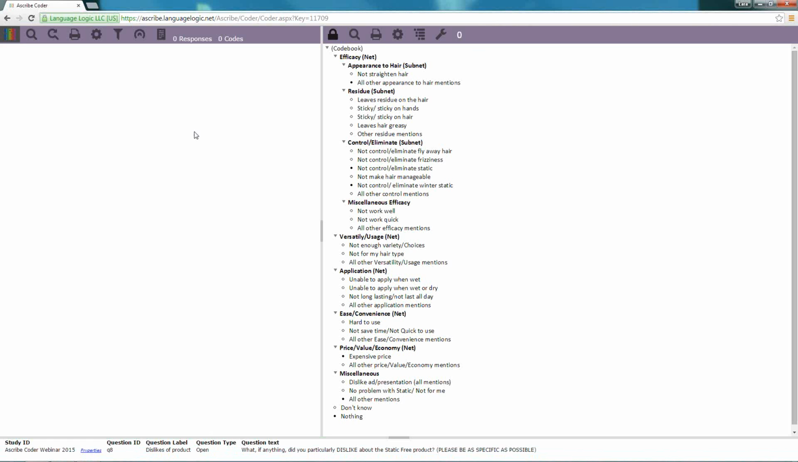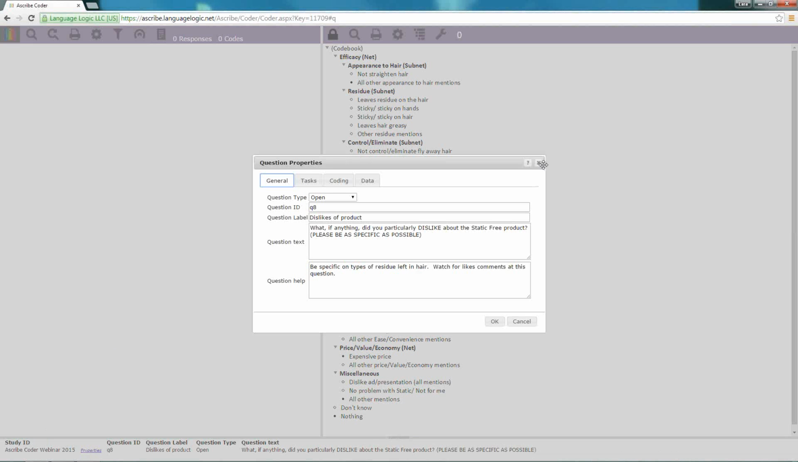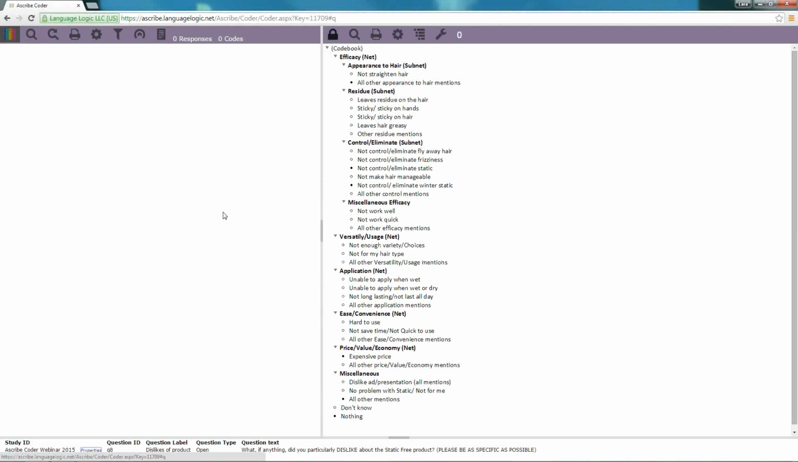All right. So codebook, responses, question information. And in the question information at the bottom, of course, you've got your study ID as well, and you can actually edit your question properties right here if you need to without going back to the questions page.